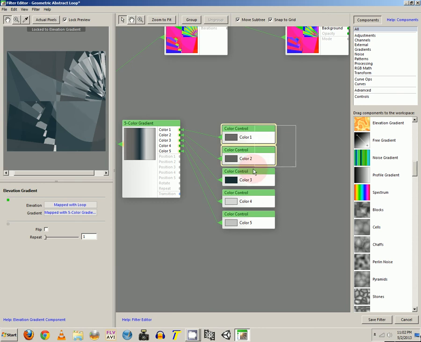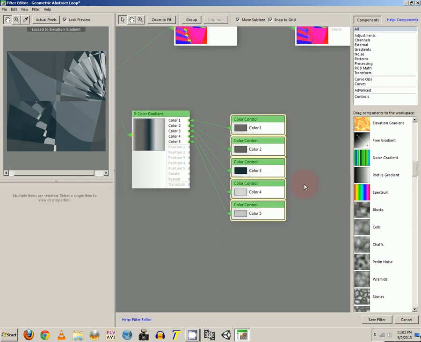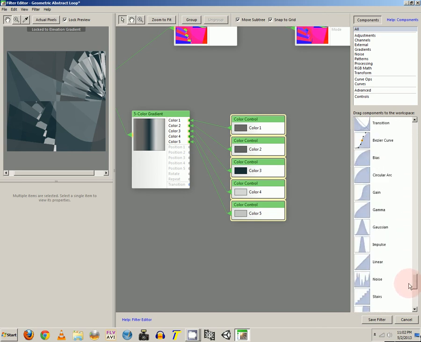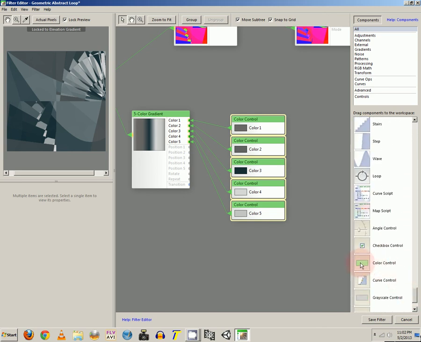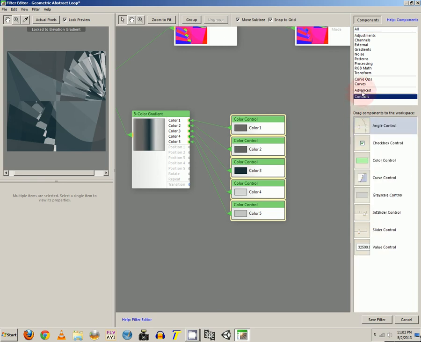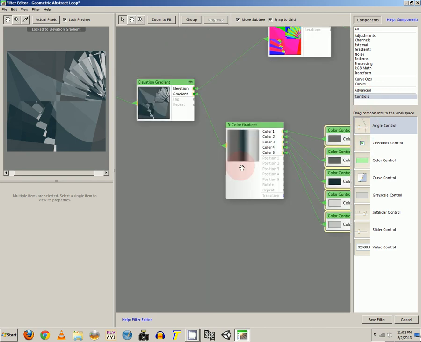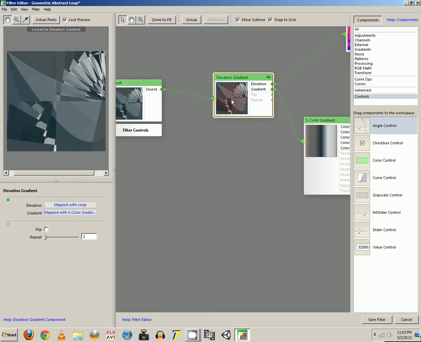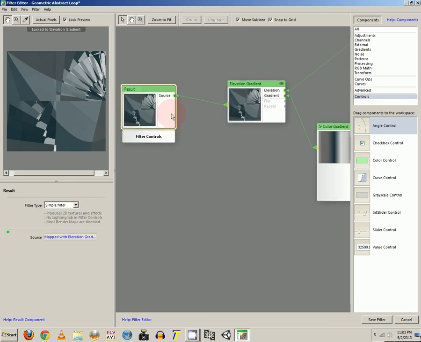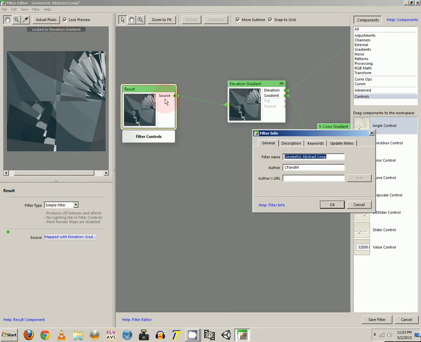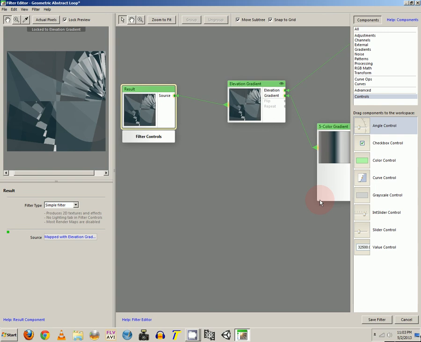And don't forget to connect your color controls, otherwise you can't change colors in the main window. That you can find down below or in the controls section of the components. And once you're done, go ahead and connect that to the result. And go to Filter, Edit Filter Info, go ahead and name it whatever you want. And don't forget to save the filter.